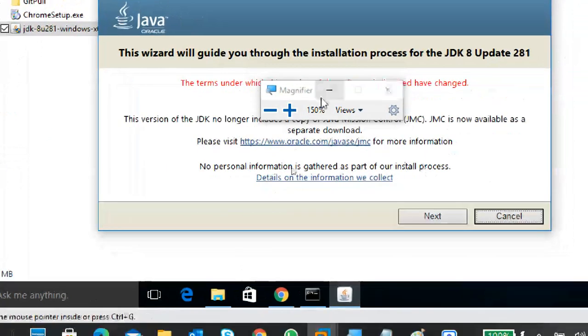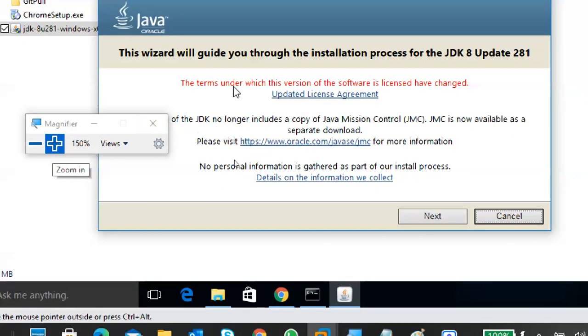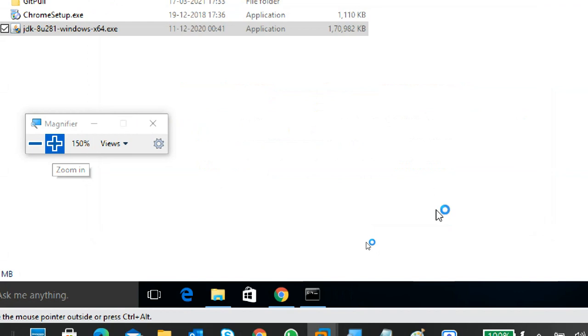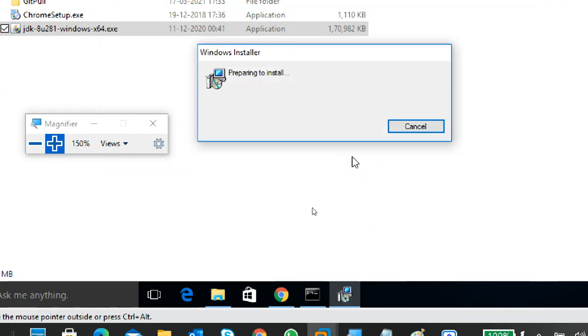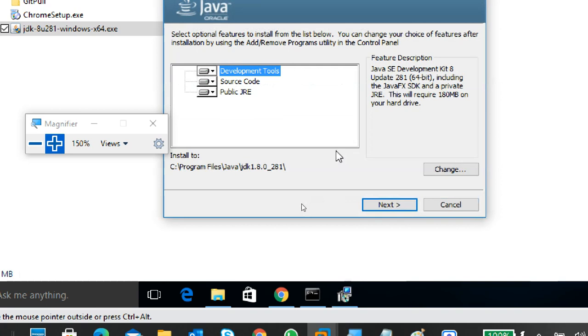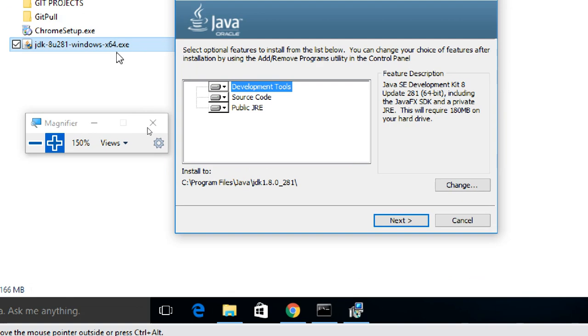This is showing something about the version, like update, license and all. Don't worry, don't update your Java version. If you want to update or upgrade, the next version is 11 only. By default it is showing C Program Files because I downloaded the 64-bit version only. So download 64-bit only. If you want, you can change this location. Otherwise, just continue. No cross marks.